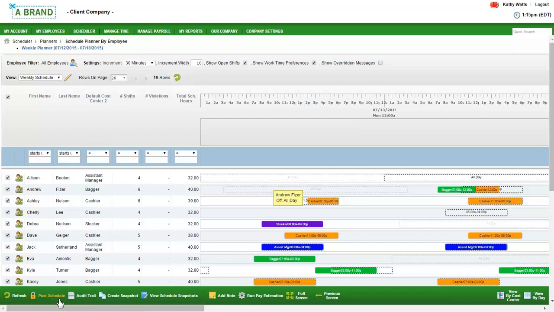So what happens after it's posted? Well, the schedule will go through a workflow process that will ultimately update the schedules for the employees to view within their employee self-service portal. An email notification can go out to all users to alert them that their schedule is ready to be viewed.